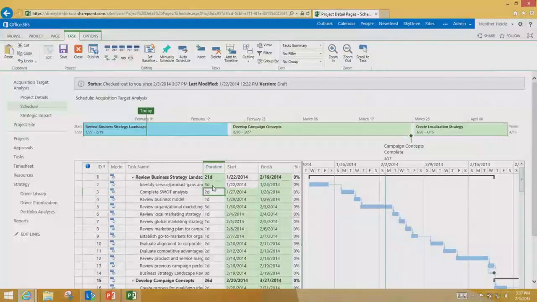So if you've used older versions of the schedule web part, you used to have to click the recalculate or schedule button, I forget the name, but you used to have to constantly be clicking that. You no longer have to. It automatically does it.